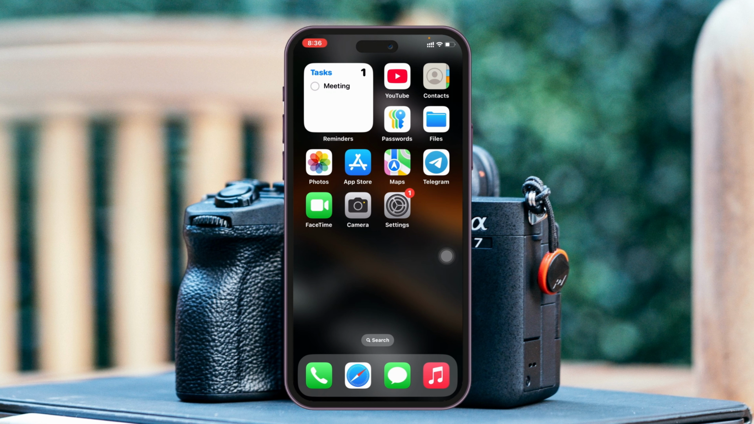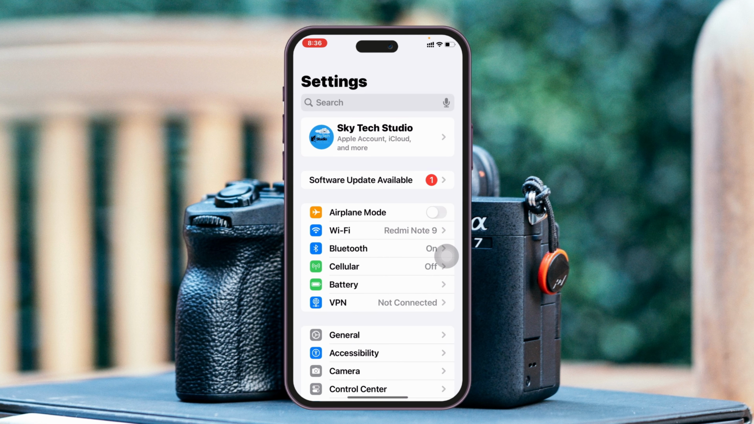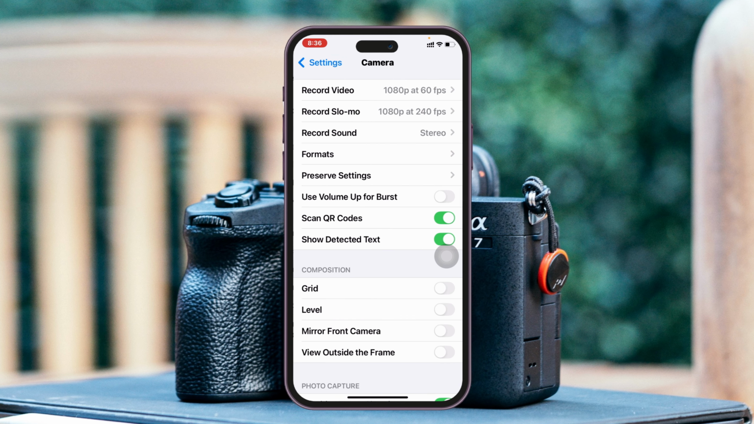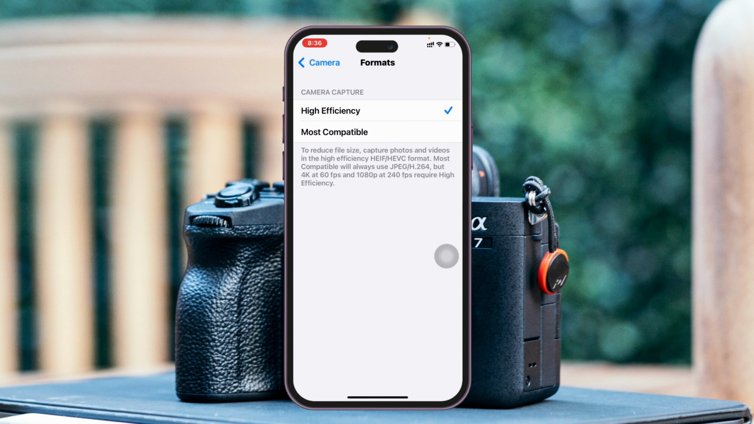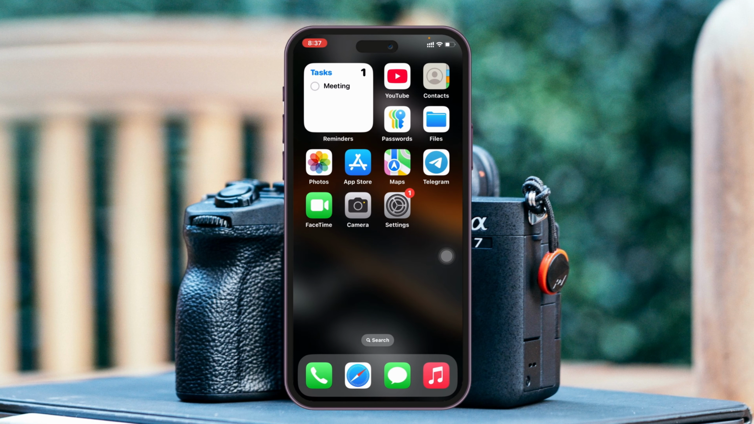To fix and get back the vivid filter on your iPhone, simply open up the Settings app and then scroll down and tap on Camera. Under this one you get Formats. You just need to tap on this one, and the camera capture is by default selected with High Efficiency, so you just need to select Most Compatible and you're pretty much good to go. Just get back from here and it'll get back the vivid filter.